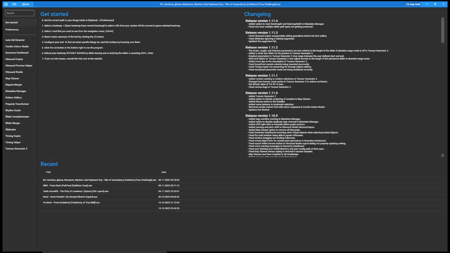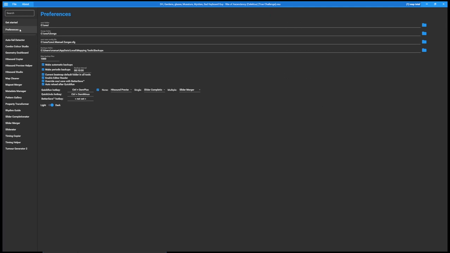Okay. So we're mostly going to go down basically every tool from the top to the bottom, and I'm gonna sort of talk about which ones are more useful, which ones are less useful, etc. We're gonna start right away with, I guess, the preferences.